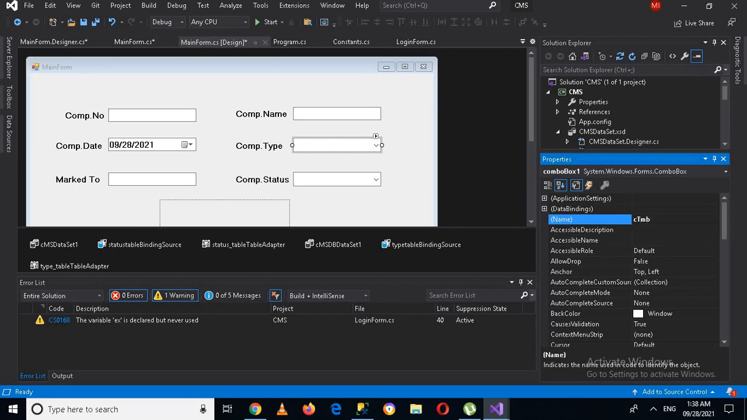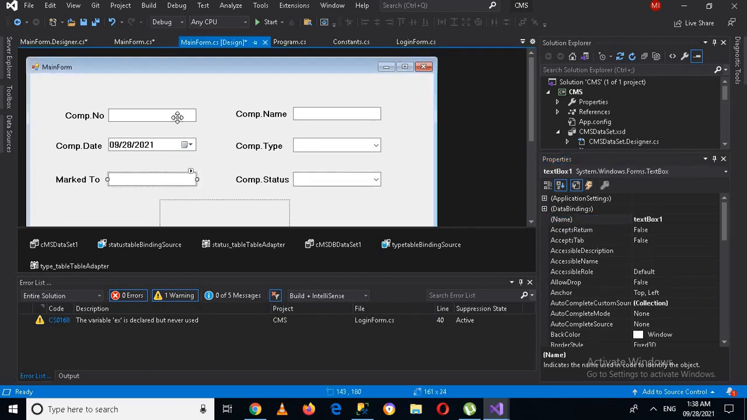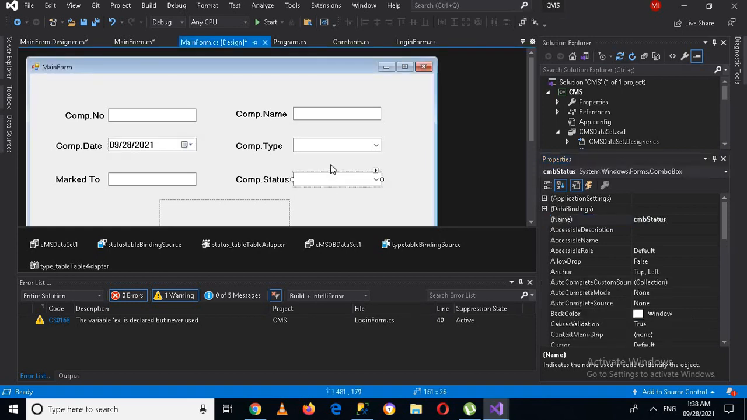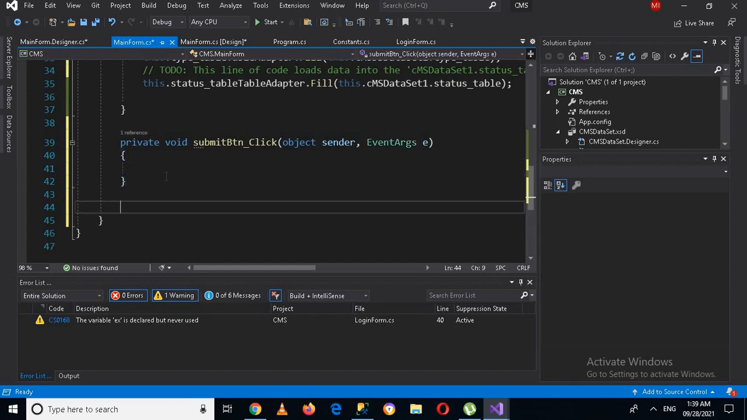Now I'll also go toward the top and change the name of this combo box to cmb type, and this one to cmb status, and this one will become mark to txt, and this one will become date picker, and now everything is set.